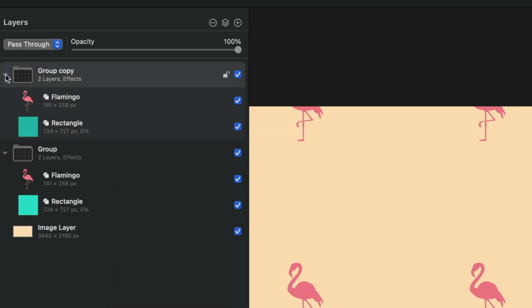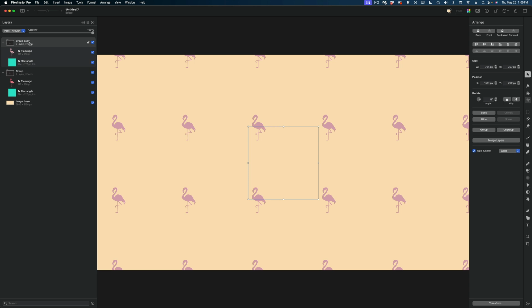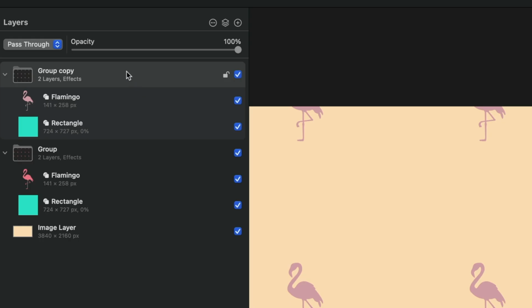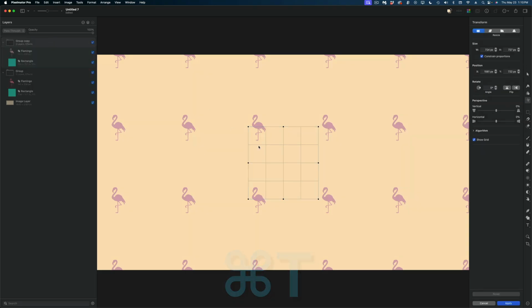I'm going to open up my duplicate and I'm going to select my new flamingo and change the color of that. And now I want to offset the layout of my group copy. So what I'm going to do is select the group and I'm going to hit the shortcut Command T to bring up the transform tools. Now I'm going to reposition this group so that I have double the amount of flamingos.